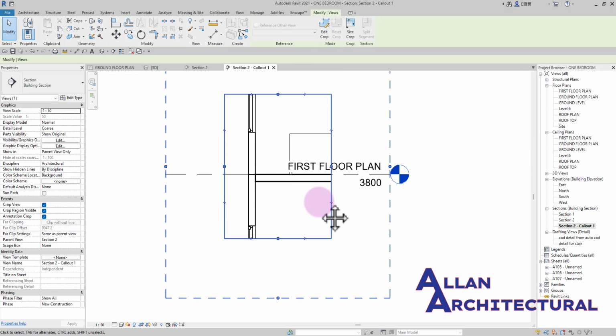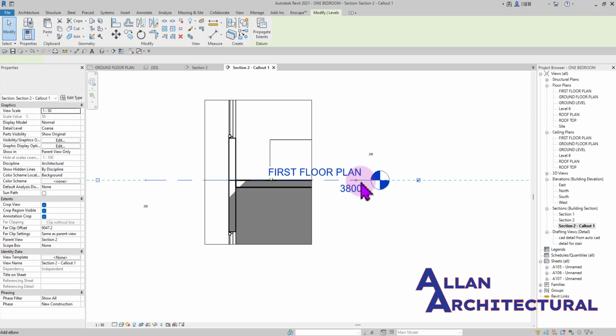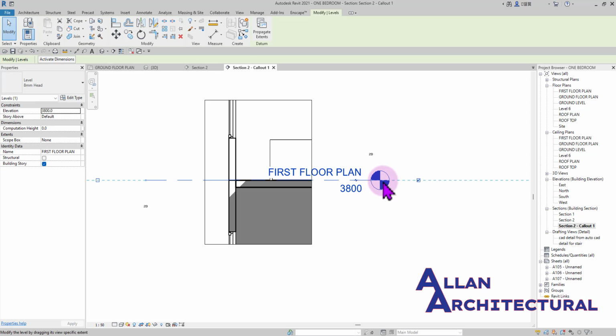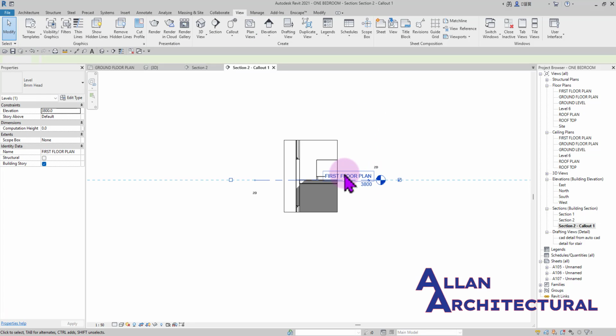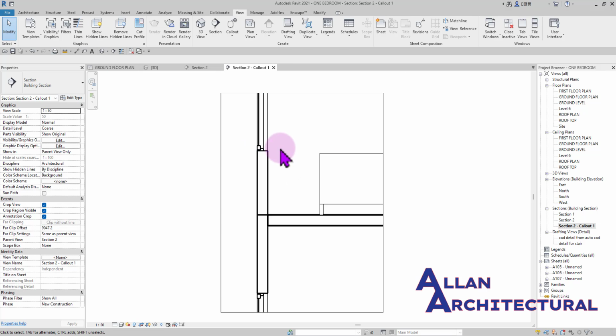So we have this simple call out in here which I'm going to be detailing out now, and I do want to hide this elevation line, so I'll just press EH on my keyboard to hide that out of there.